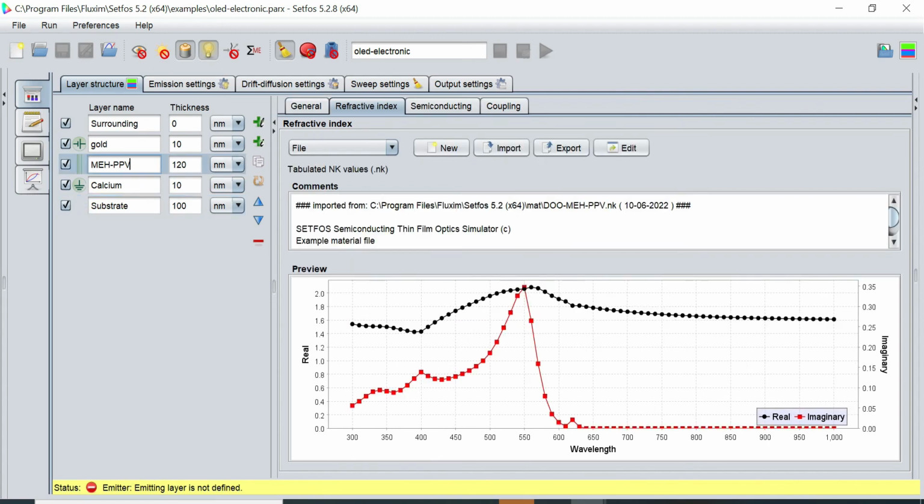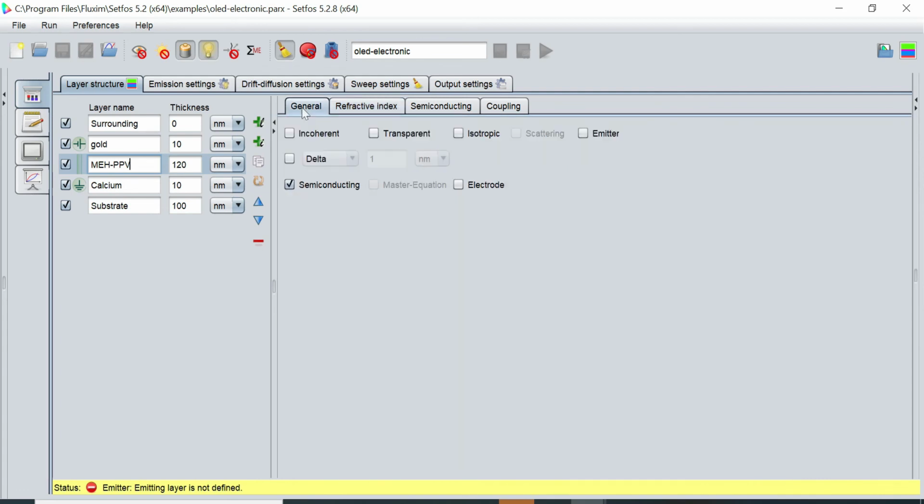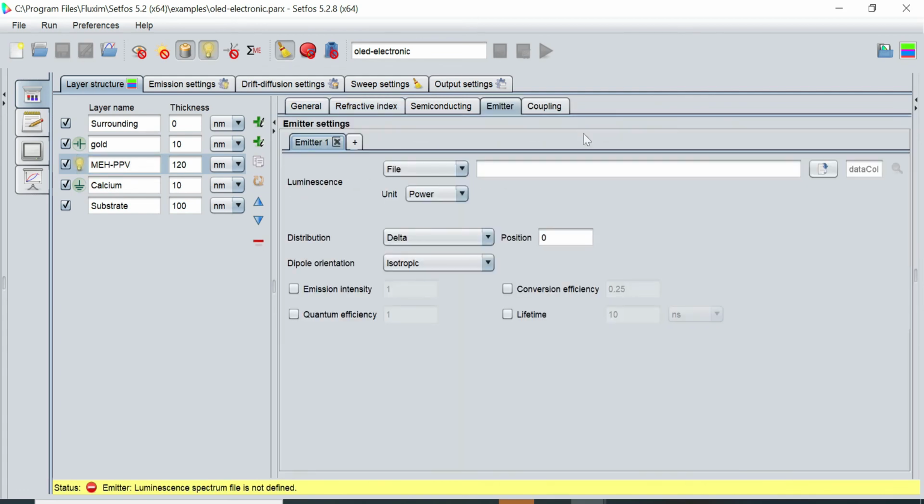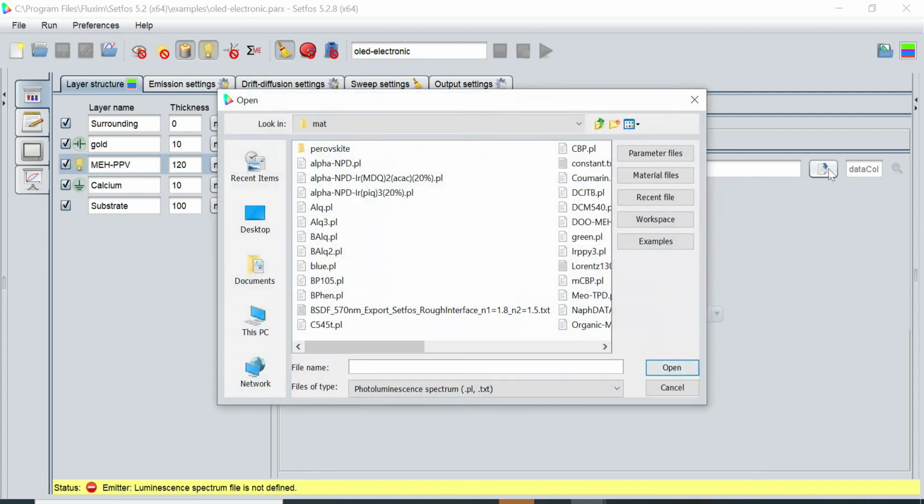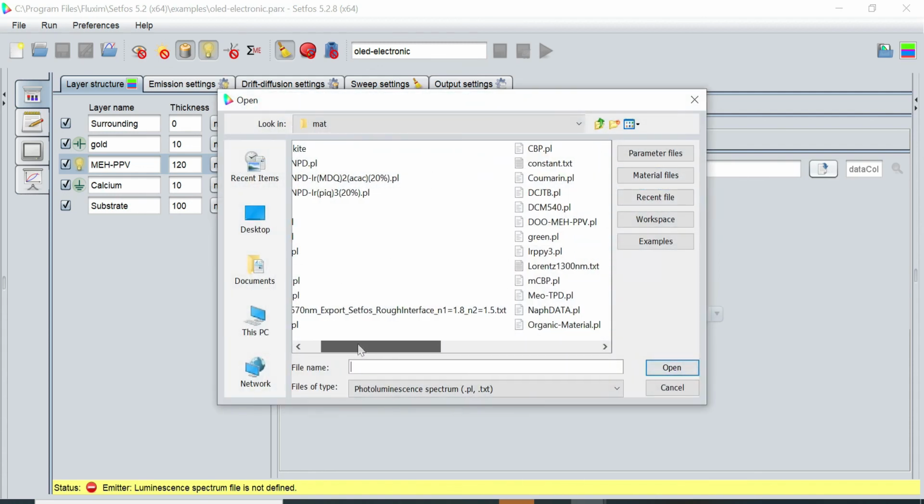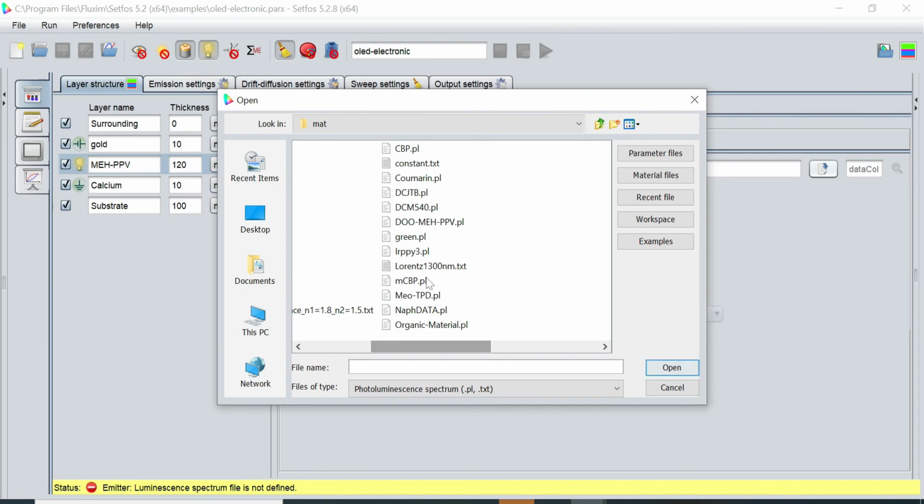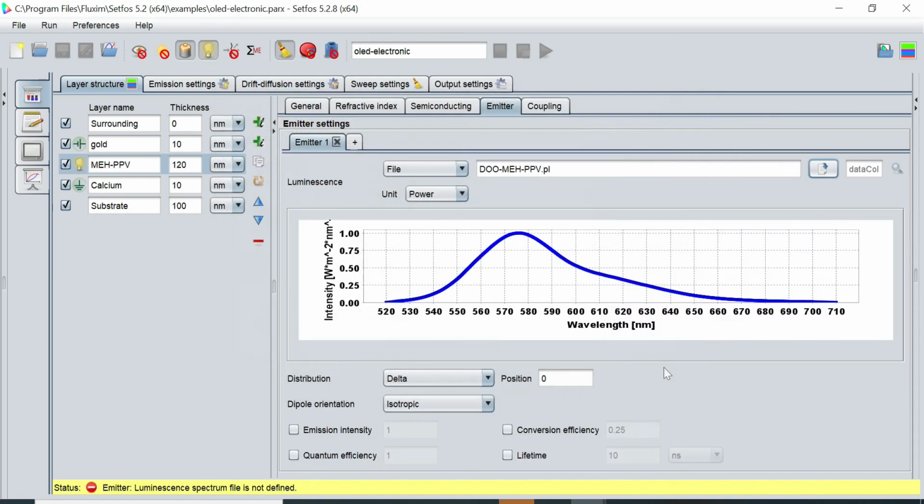Now we will define this MEH-PPV layer as a light emitting layer. So I go to this general tab and set as emitter, by activating this emitter option in the general layer properties. Now go to this emitter setting and import the luminance file. I click on choose the file and this is the photoluminescence file that I can pick up from the material database and click on open.